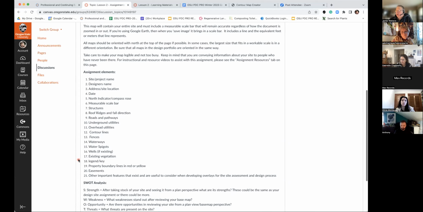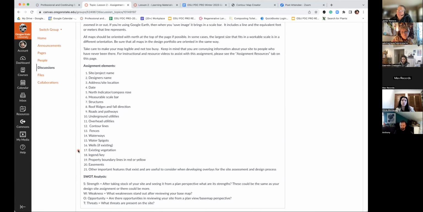Okay, so existing vegetation. We want to have a legend or a key so we know what the symbols you've included are. And often property lines are either in red or yellow, and I would lean towards red. I think that's a little bit more universal. Often they're dashed too. It's really not that vital, but the coloring does help. Any easements?